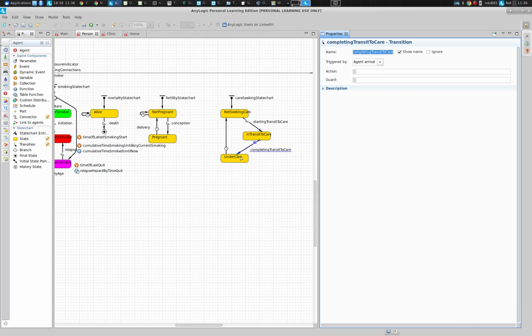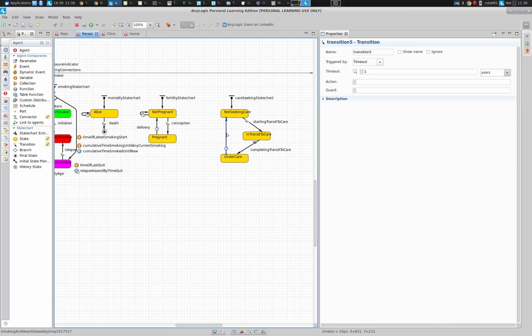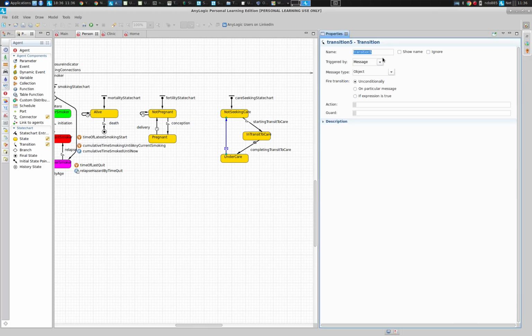Next, there'll be an individual who will be sent a message, what's called a message, and this transition will be called return home. They'll be sent a message and they'll return home. This won't be the only state chart that we'll be adding, but this will be an important one associated with mobility.